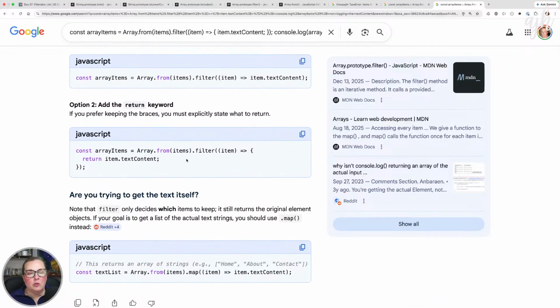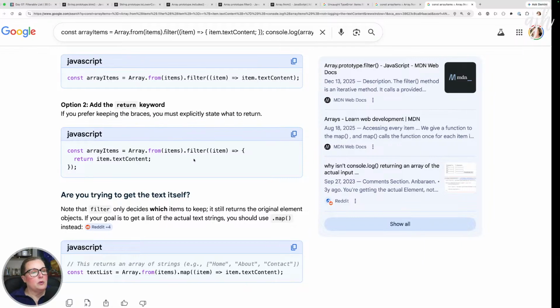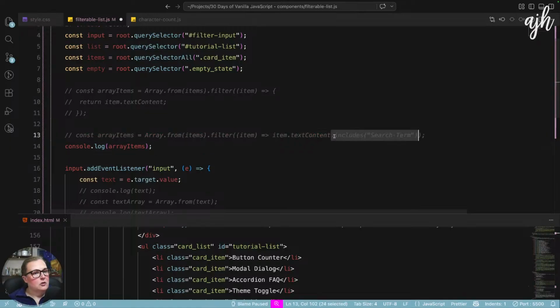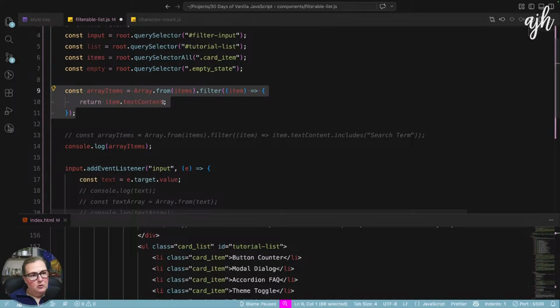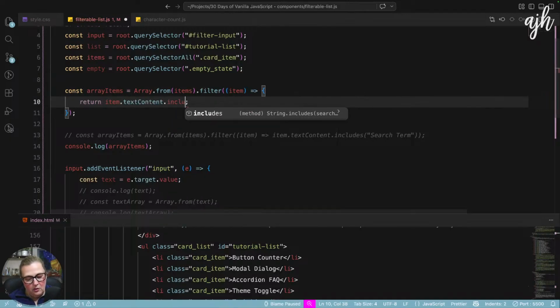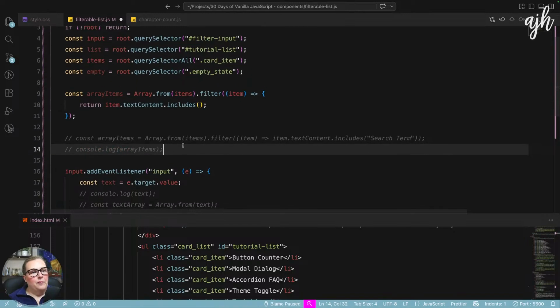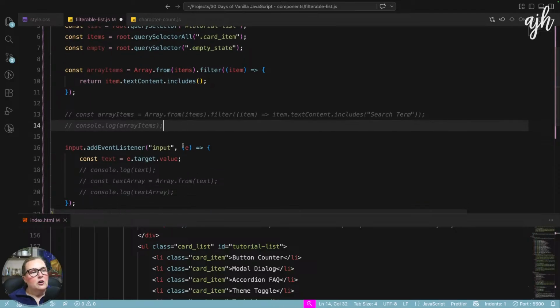this tells me that I don't really need to worry about this, that what I really need to do is get my includes in there. This is what I would prefer to use. So it looks like we would put includes right here, so we would include our search term. So I'm not going to worry about this. We know it returns an array. So here's our array item.